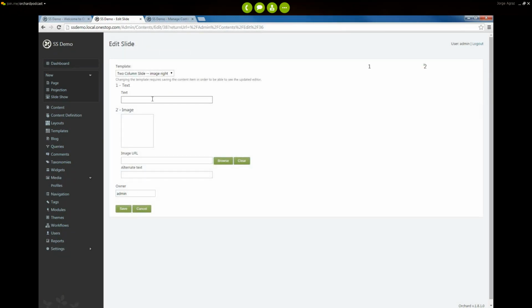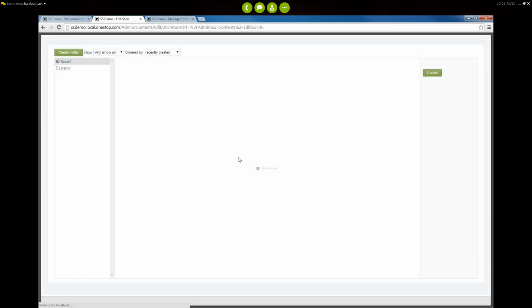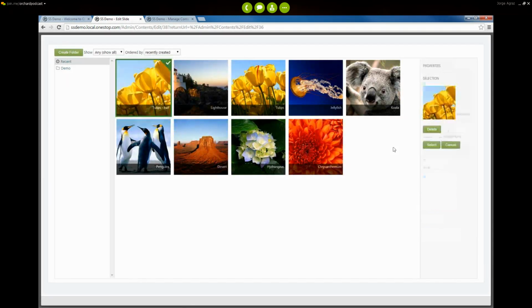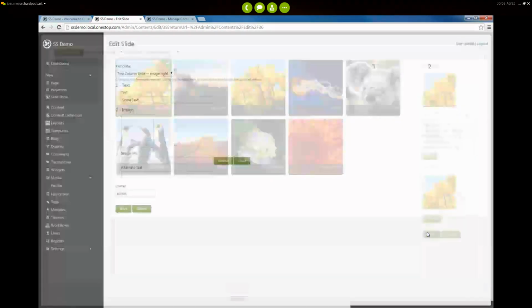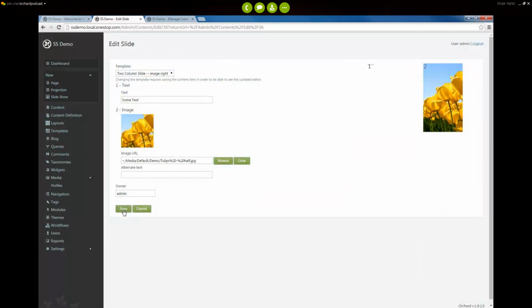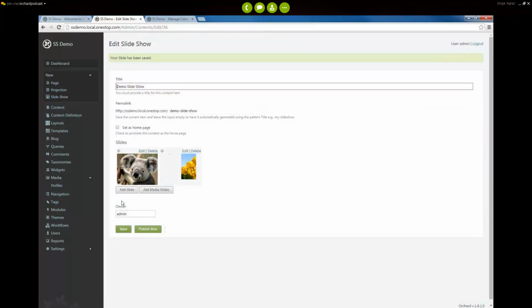And I'll put some text in here. And obviously, it's brief because we're almost out of time. I want to focus more on the actual features of the slideshow itself, rather than the layouts. So we may have to play with the layouts.